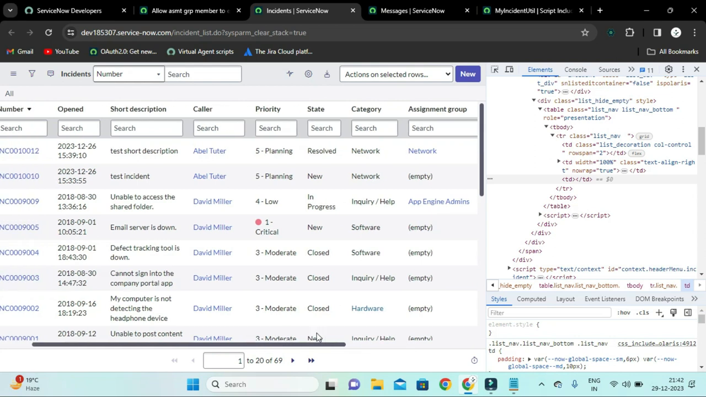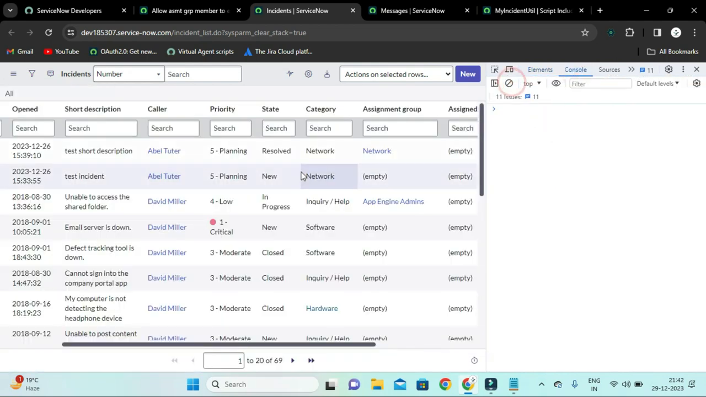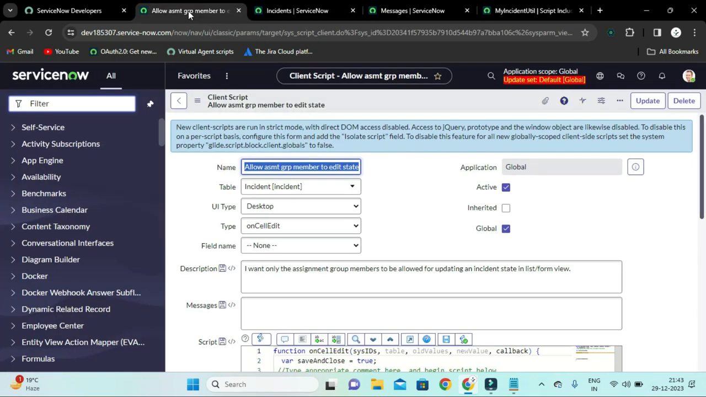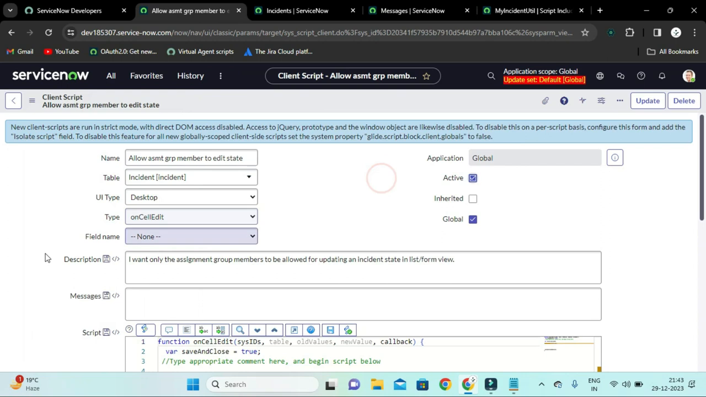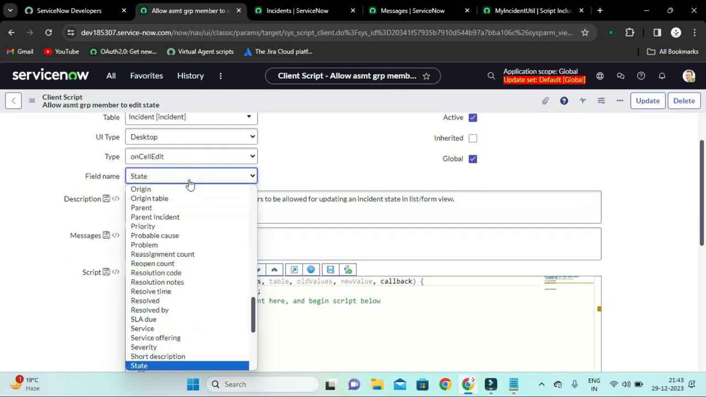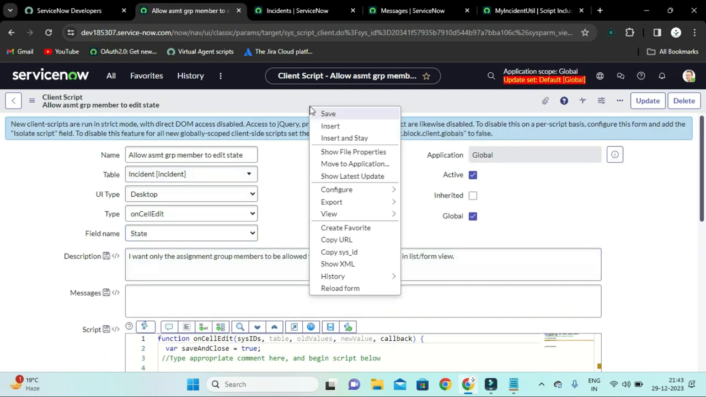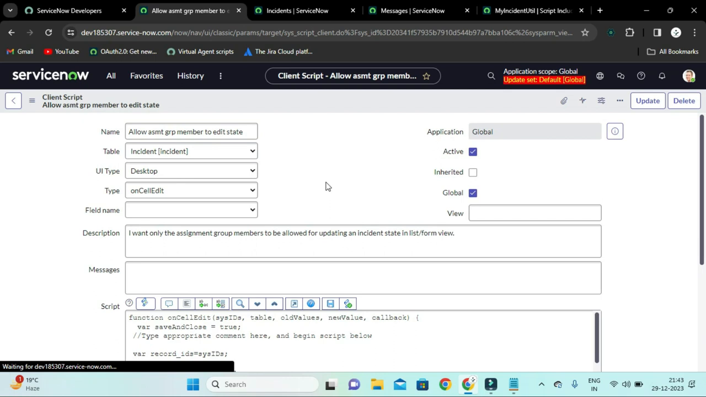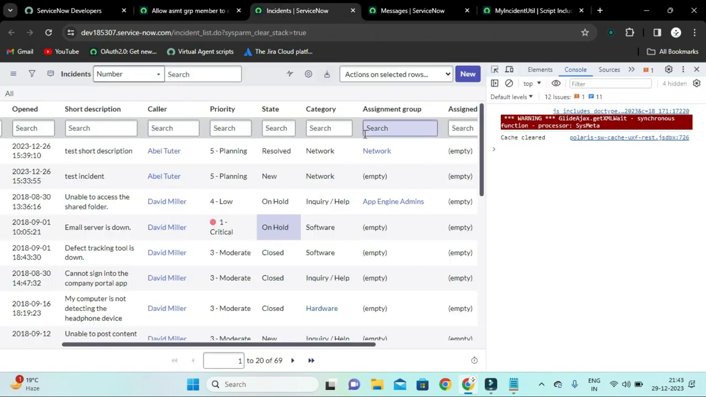So where is the state field? Okay, console. So what I will do, I will try to update the state for these two records. I will say on hold. The reason it hasn't executed is because we haven't selected the field. Because that is the most important thing here, then only this cell edit client script will run. Let me update this again.